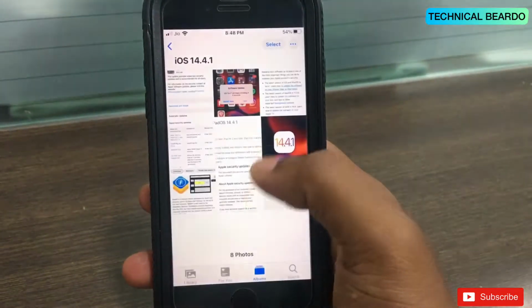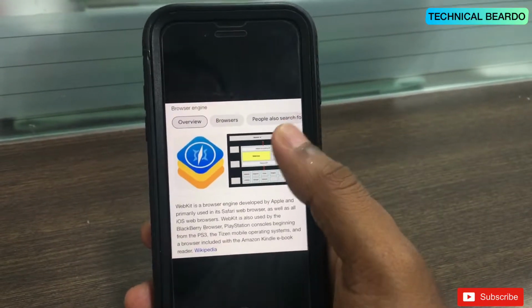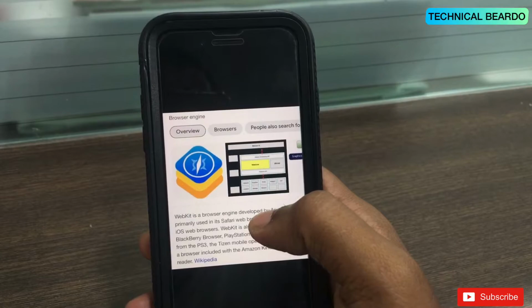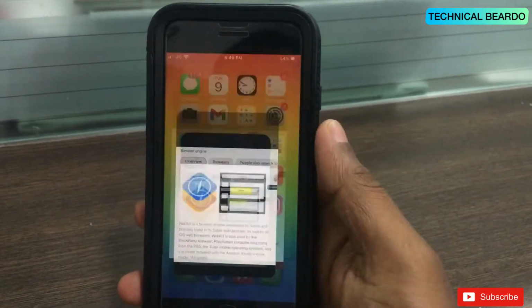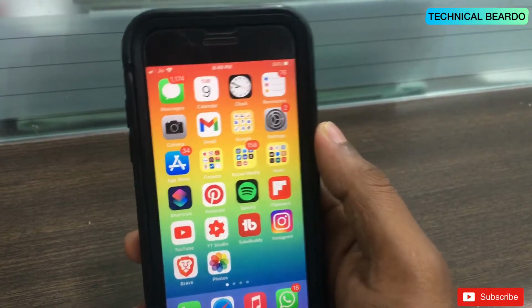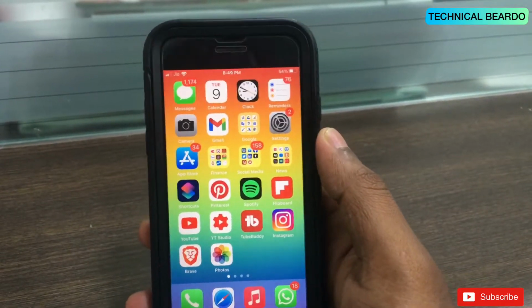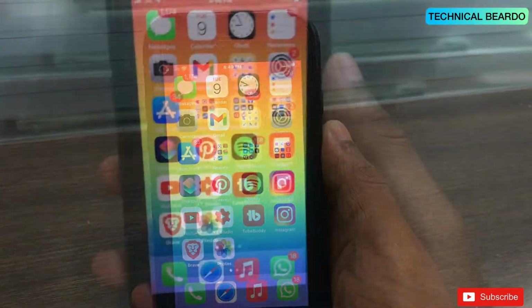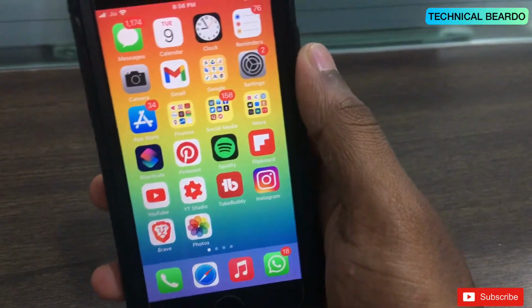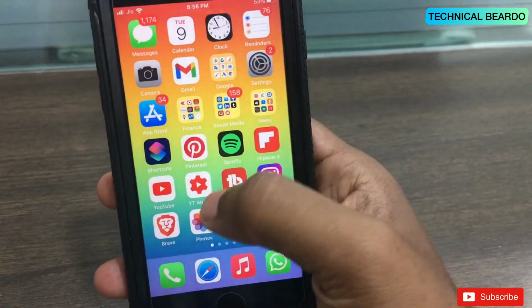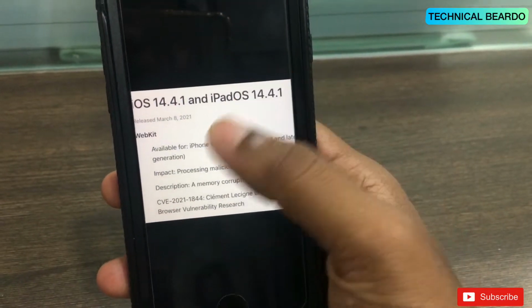So now if you ask me what WebKit is, in simple words, WebKit is a browser engine developed by Apple, which is primarily used in the Safari browser. So it is regarding the browsers of an iPhone or any device, mainly Safari as well as third-party browsers on your device. So guys, in simple words, iOS 14.4.1 is a patch or a fix for all the issues regarding WebKit, that is related to your browsers.